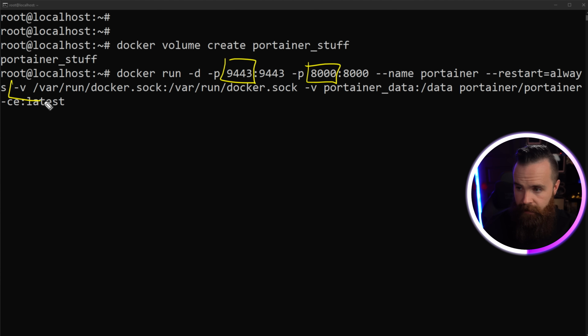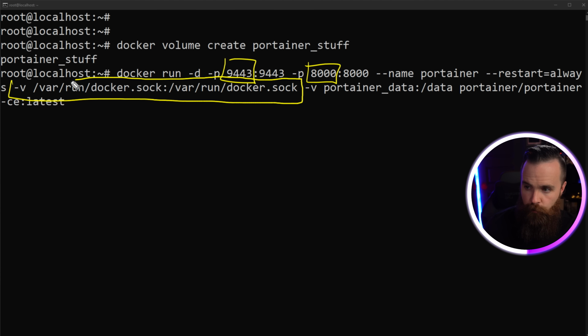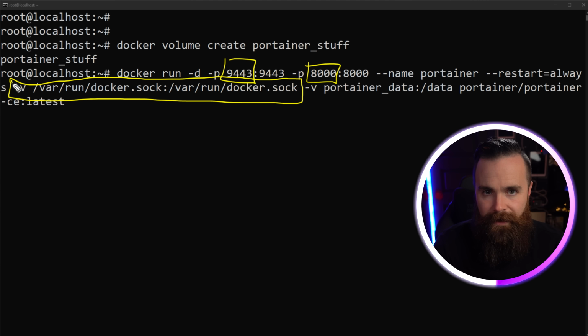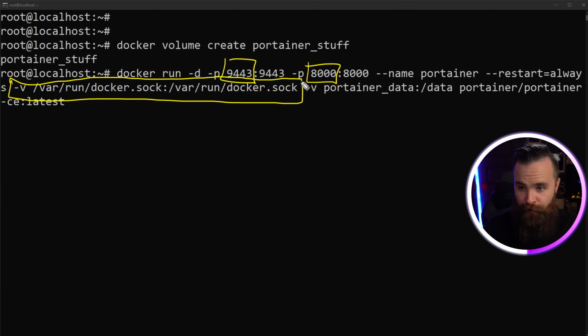First, with a -v command, we're mapping some Docker specific things to Portainer so that you can access your existing environment on that local host. You kind of want that. I think you want that. And then we're also mapping that volume that we just created to keep our Portainer data persistent. Now that's enough talking. Let's run the sucker.